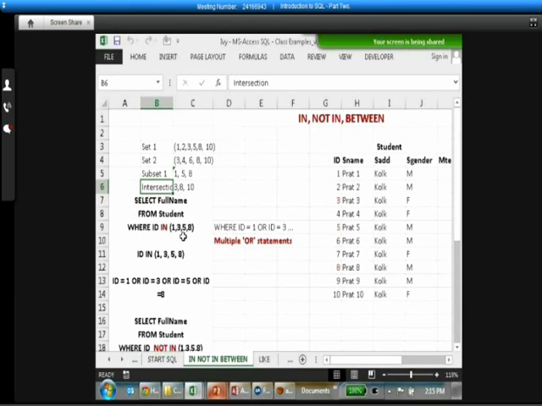So, from student where ID in 1, 3, 5, 8. What this means is that from the student table, whichever IDs fall in this set, that means the IDs which are common with this set, those students would be selected, and for them we are displaying the full name. So that's how we're finding intersection between the set of IDs and the set of given IDs, 1, 3, 5, 8.